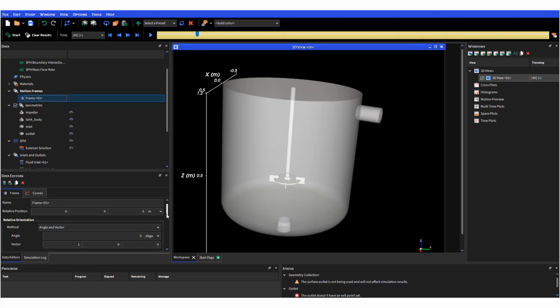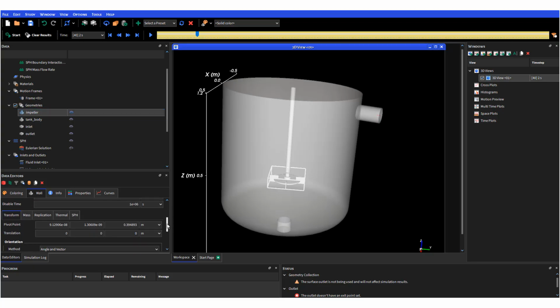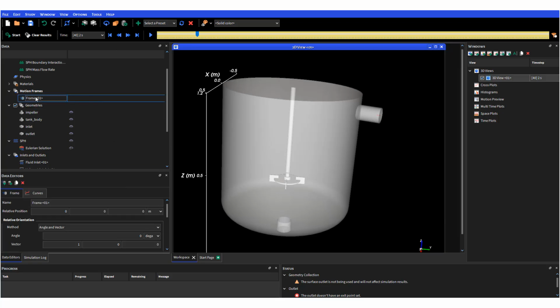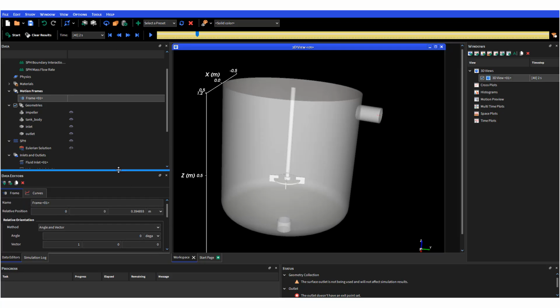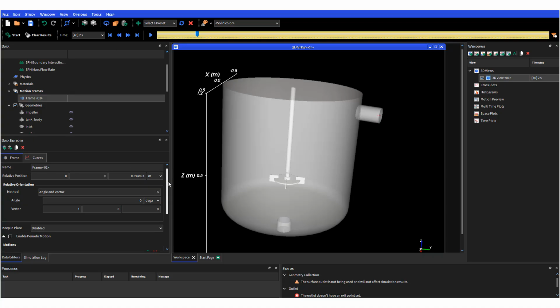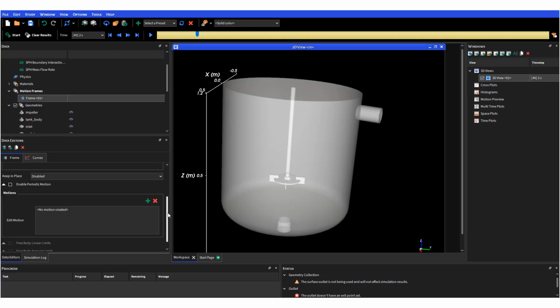So for relative position, I can basically match that relative position to the position of my impeller, so I have to go back to impeller to check what it is. So here I'll basically use the pivot point, so 0, 0, about close to 0, and then 0.3948 something, and then I'll just copy that number and place it in here. And basically let me increase this.